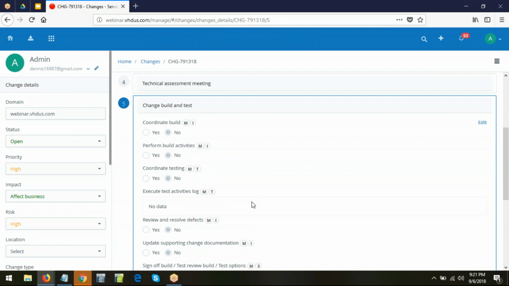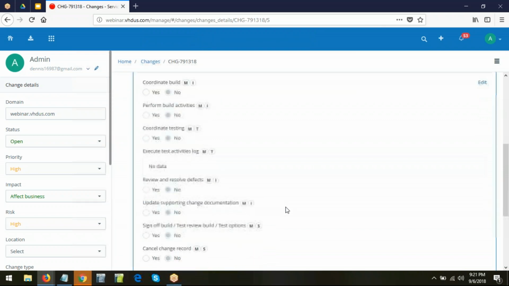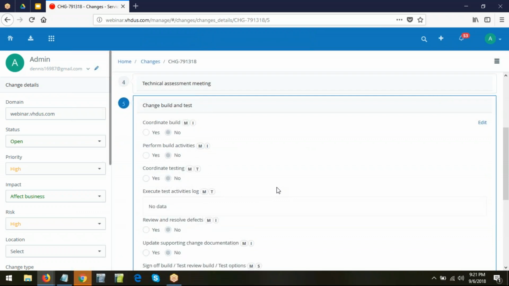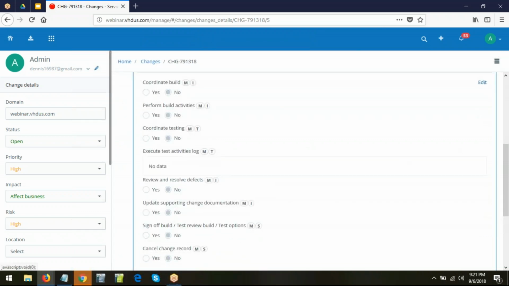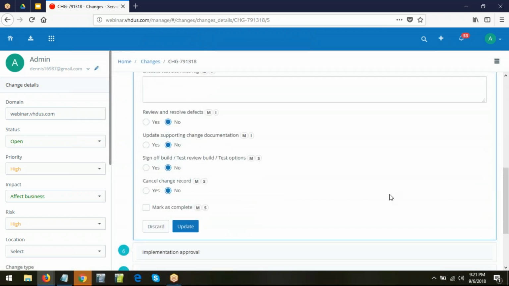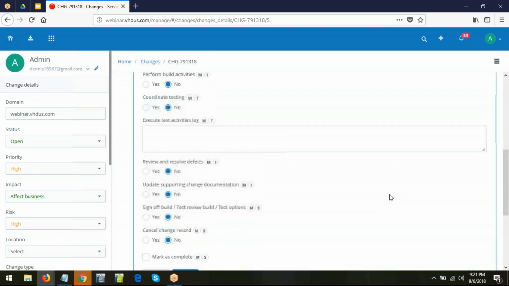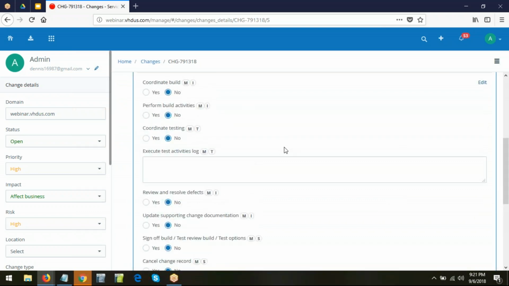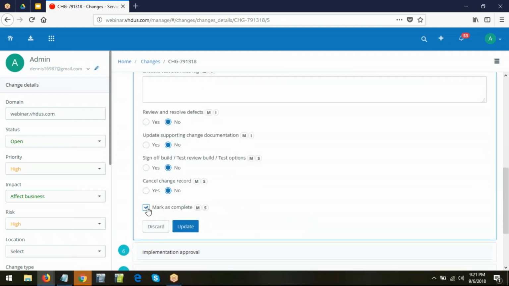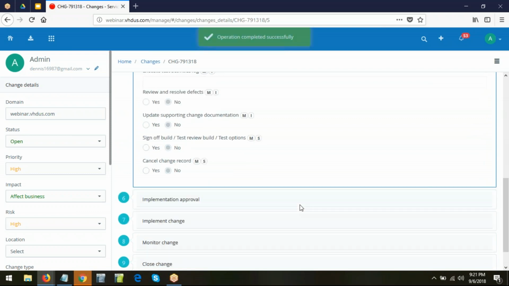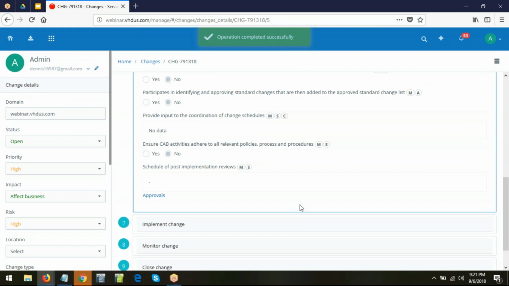Then would be the change build and test stage. So over here you'll be building the change and you'll be testing it first of all. So once you have conducted a test, you'll be reviewing it and you'll be supporting it with the required documentation. Once you have completed this stage, you can go to the next stage, which would be the implementation approval stage.